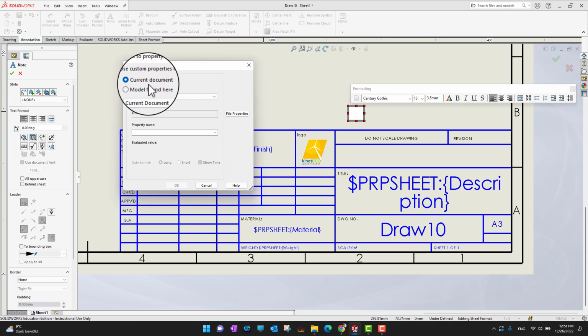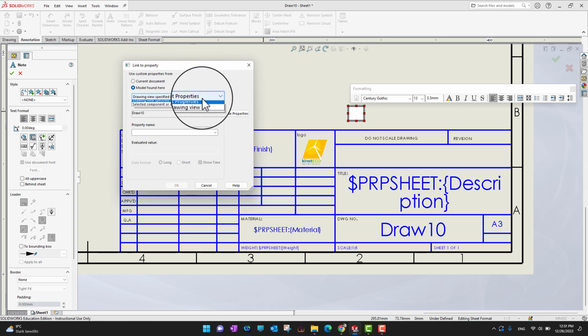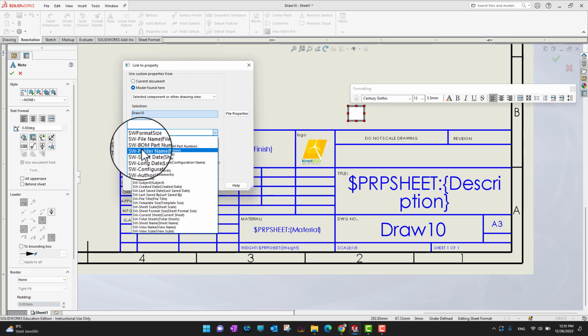So you can customize properties from the current document or model found here. I would like to go into select component or other new drawing, and then you can select any property or any kind of information you would like to add.